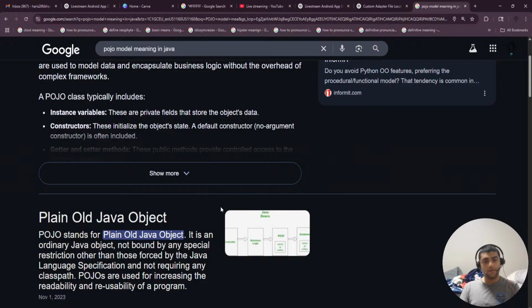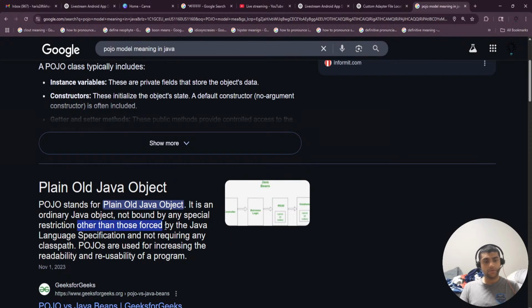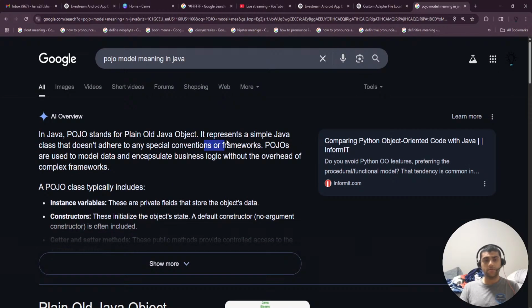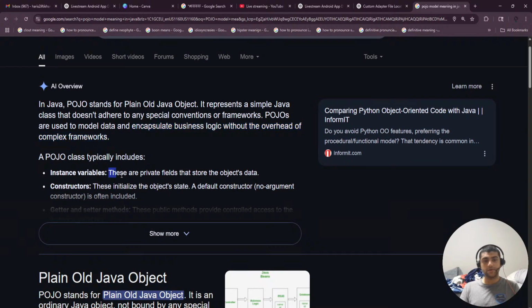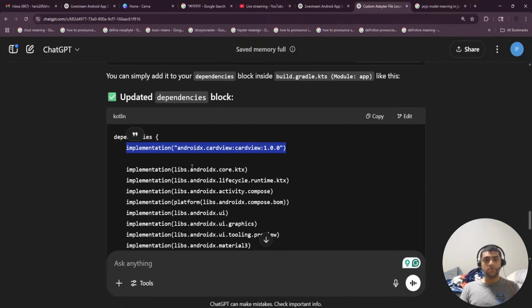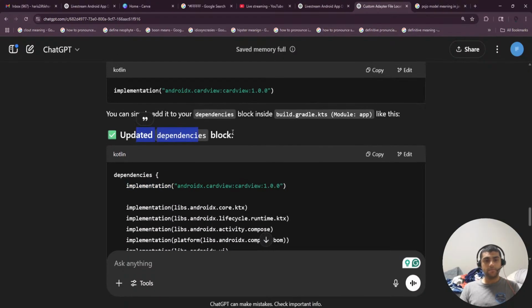It is an ordinary Java object, not bound by any special restrictions other than those forced by the Java language specification, and not requiring any class path. POJOs are used for increasing the readability and reusability of a program. They model data and encapsulate business logic without the overhead of complex frameworks. Instance variables are private fields that store data. Okay, so what we're gonna do is have the updated dependencies block.